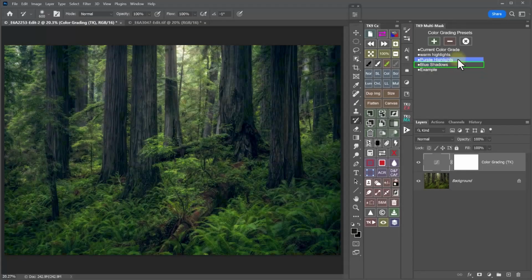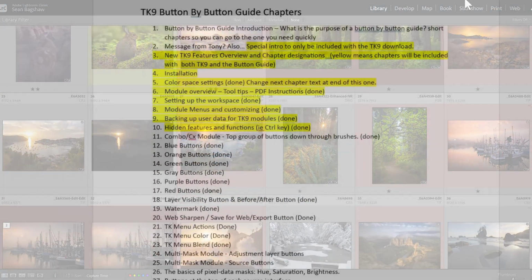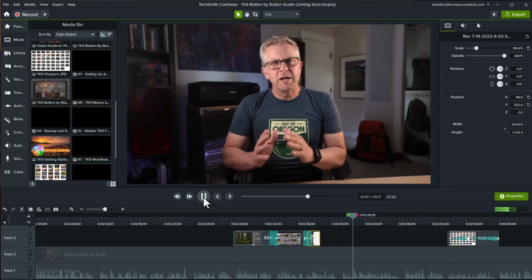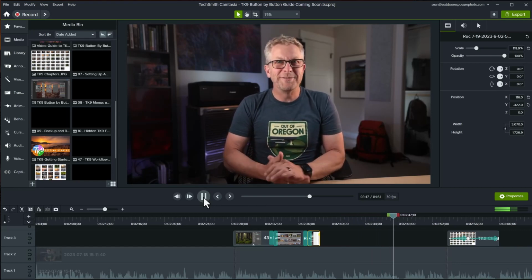I began working with prototypes of TK9 many months ago so I could test new features, provide Tony with ideas, suggest changes, and identify bugs. Once the production version of the panel is complete, that's when my job really starts. I begin by making sure I know and can explain everything the panel can do. Then I locate the right images to demonstrate the features, I build the course outline, and I write scripts for every chapter. Then I spend weeks recording, editing, and rendering the videos and compiling all the components and resources.